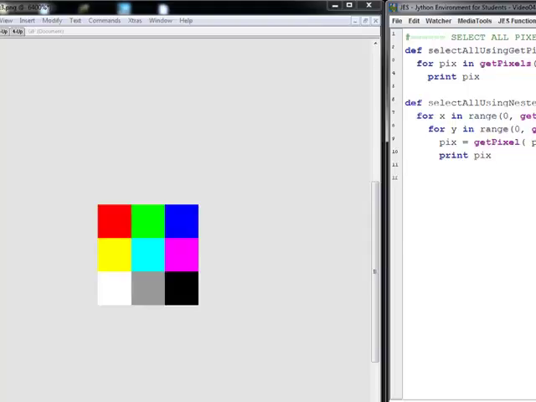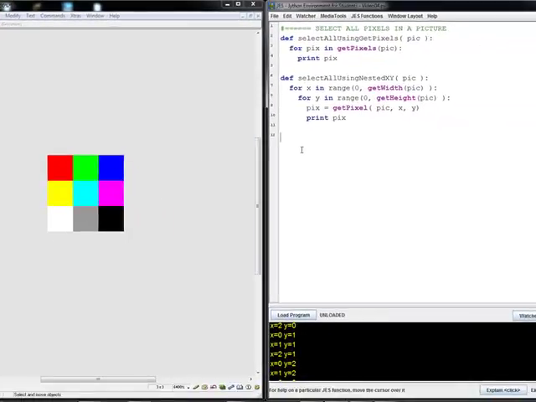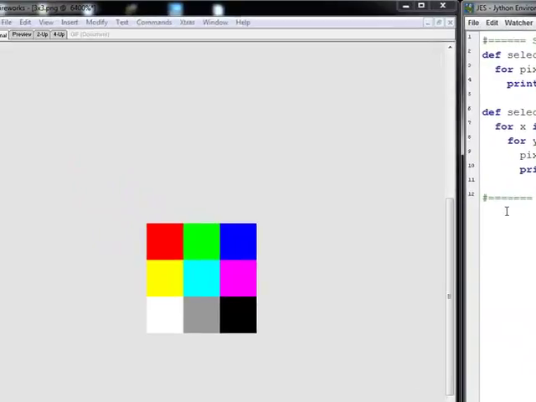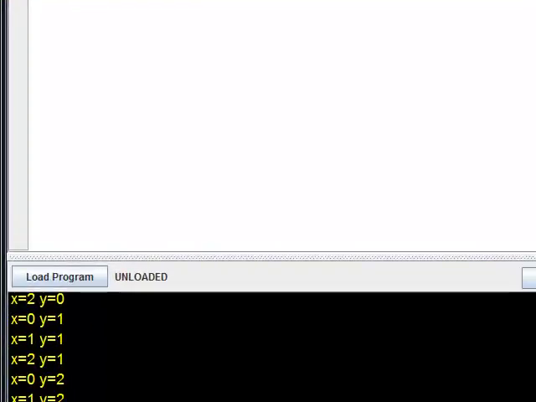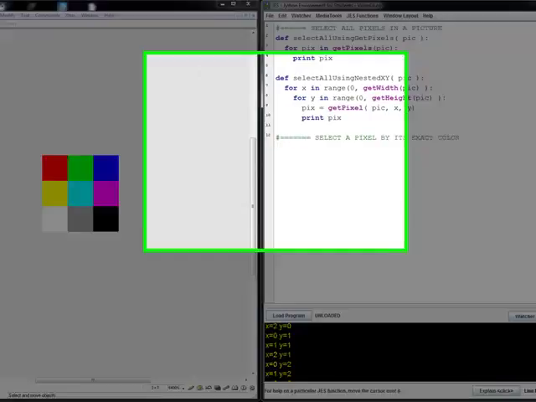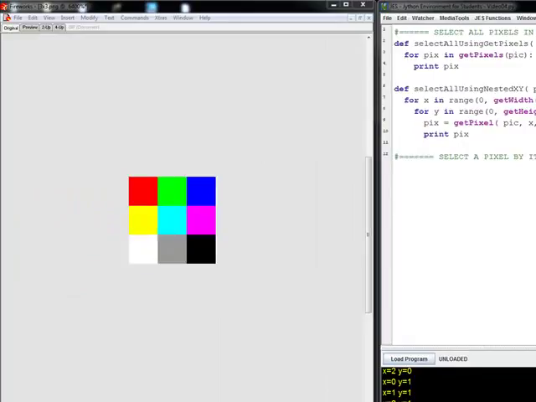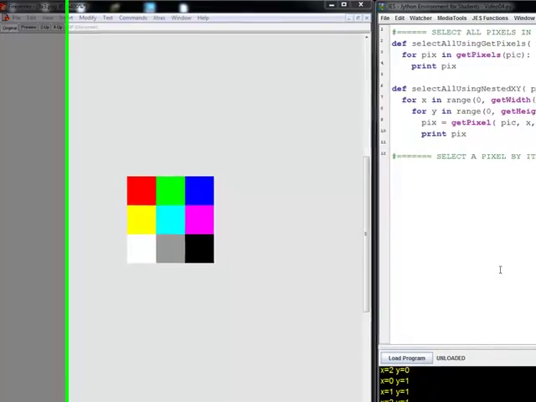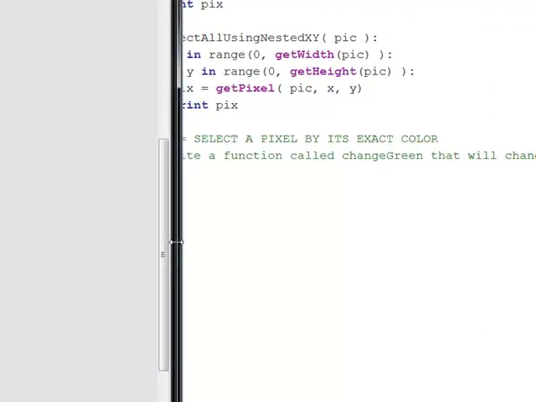So now let's talk about selecting a pixel by color. So instead of looking through every pixel, we're not going to use every pixel. We're just going to choose the ones of a certain color. And actually, we did this in the first or second video, when I ask you to do problems like this one.